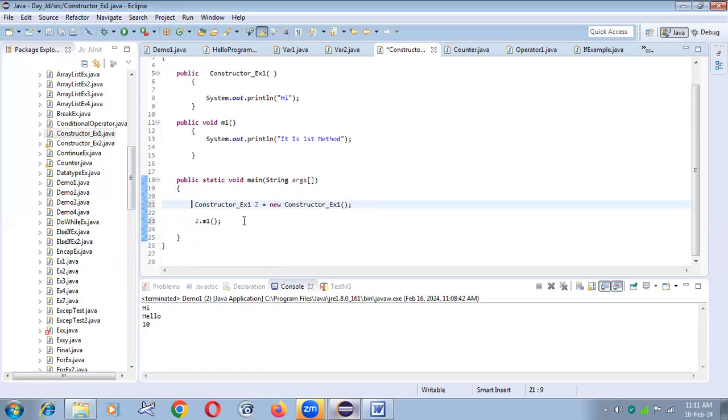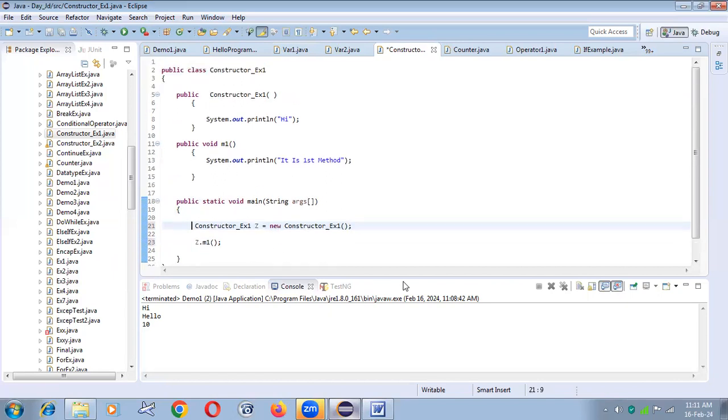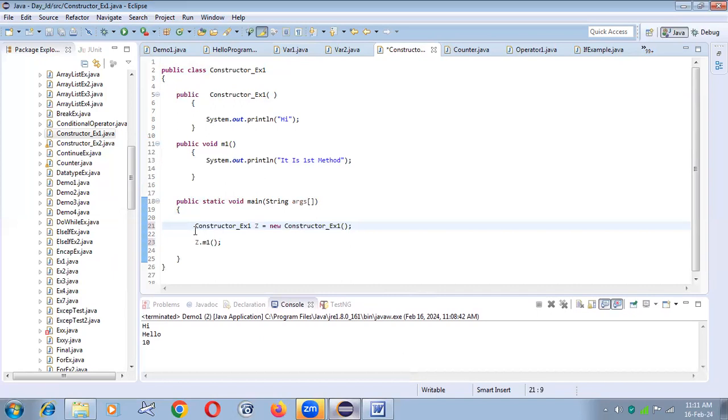From the main method, if you want to call any method, initially you need to create an object. You already know object creation. In object creation, initially you need to write your class name. Next, you need to write the object name. For example, I created an object called Z. Using this Z, we are calling only M1. So how many methods are we calling here? Only one method, M1.